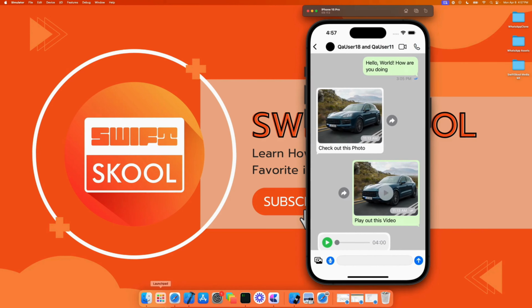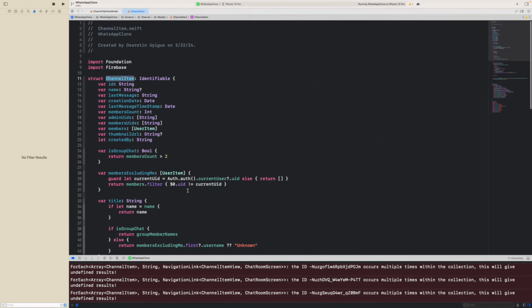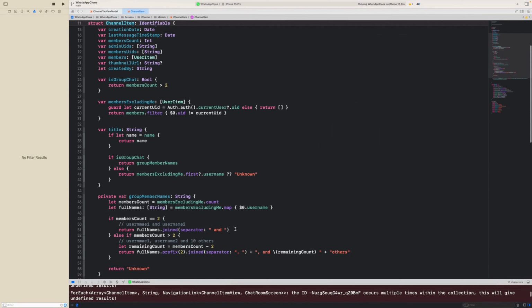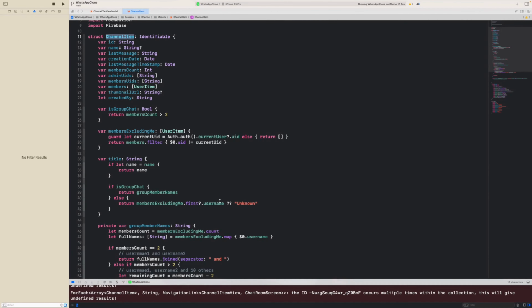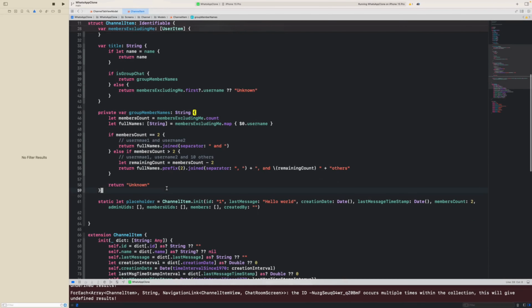And the reason this logic is now broken is because if we jump inside of our channel item, I'm going to jump right into channel item right here, inside of our channel item model. And if we look at this group members names, right, it just returns a string. It's a computed property. We're using members excluding me count. And now we know that's no longer going to be correct because we're only fetching 2 members inside of the channel tab view model again.